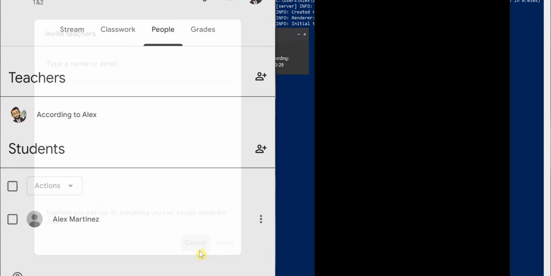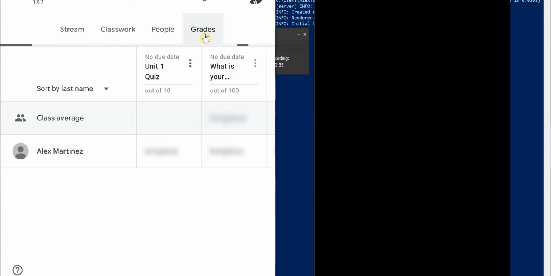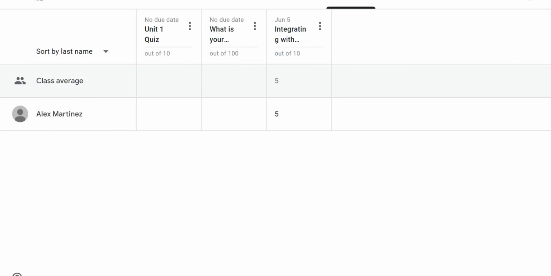And then when we head on over into the grade tab, we can see what things have been graded. Specifically, this first one is what is your favorite color, the Unit 1 quiz, and the integrating with natural logs. You can see that this one has already been graded. I returned it to the student and I gave them 5 points. So it shows up as 5 points, and it will also give me a class average. And I think that's about it.